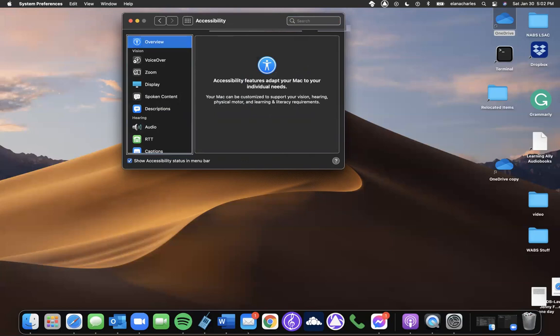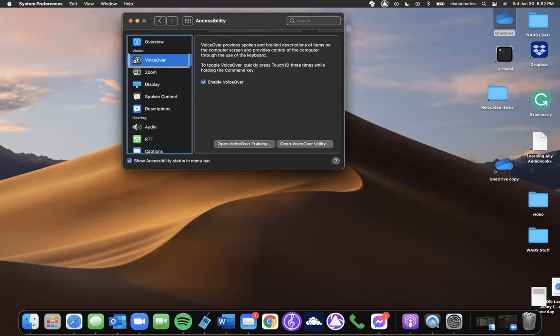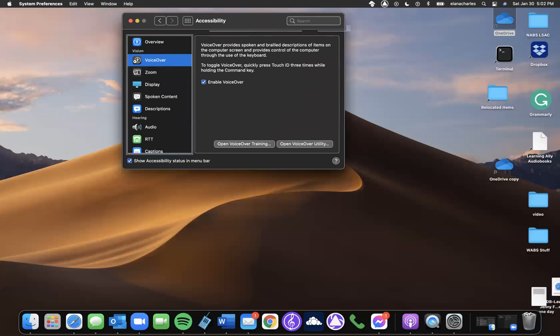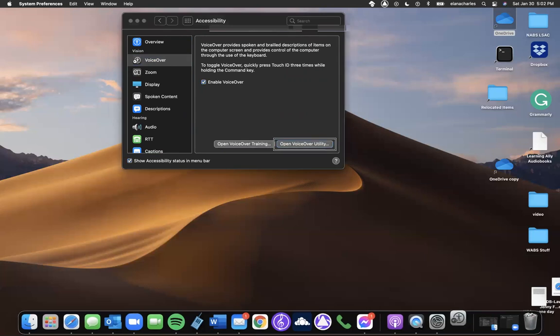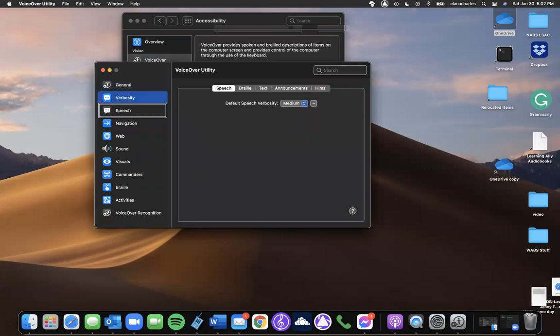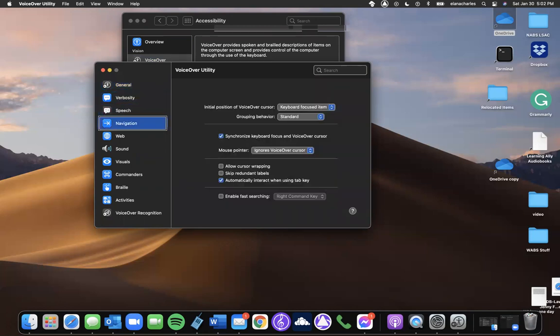Accessibility, accessibility features table, overview, vision, VoiceOver. You are currently on VoiceOver. You are out of accessibility features table. VoiceOver provides spoken, enable, open VoiceOver training button, open VoiceOver utility button. VoiceOver utility window, utility categories table, general. Out of text, verbosity, speech. You are currently on navigation, speech.